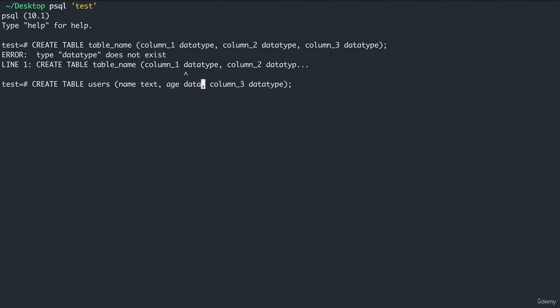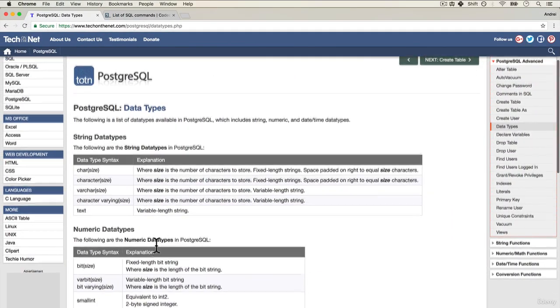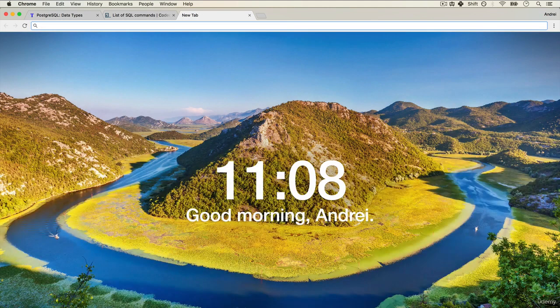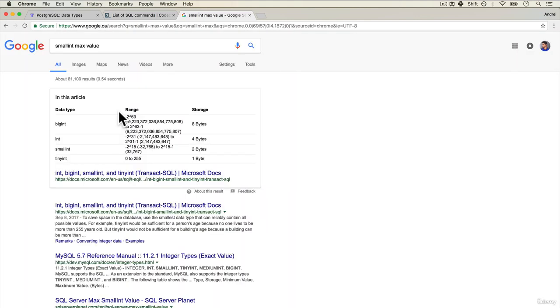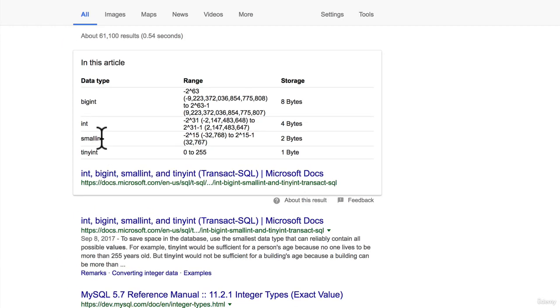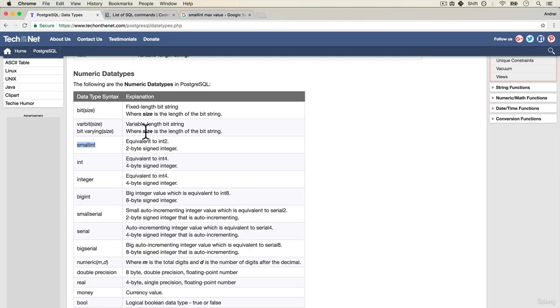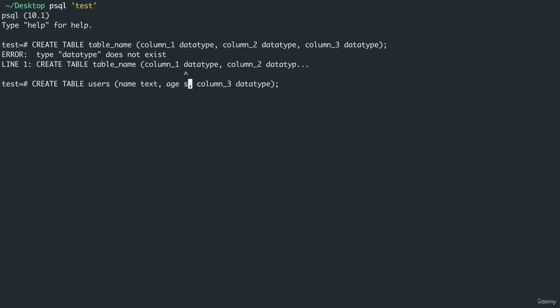And data type for an age, well, if we look down here at numeric types, we want to use something like smallint, which is a 2-byte signed integer. It means that the max for a smallint, if I go to smallint max, we see that the max range is 32,767. Well, nobody's going to be that old, right? So we can use smallint for now. Let's do that. I'm going to say age is smallint.